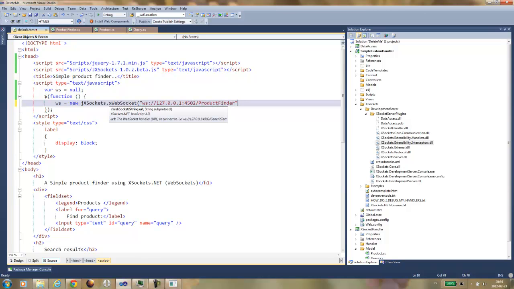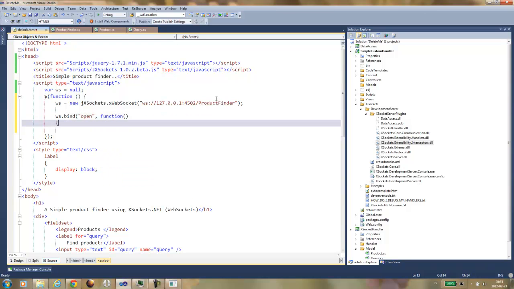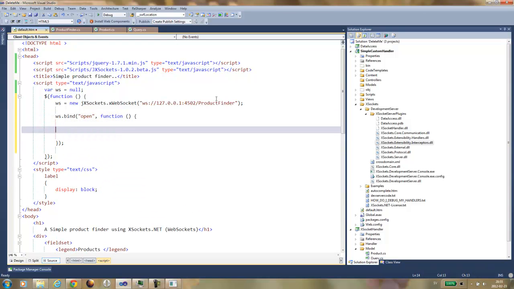This will be ProductFinder. This is the name of the handler you want to connect to. When this is done, we can bind listeners to events. One event is open, it's a native event of the WebSocket protocol. When this is done, we will have the possibility to bind some more events. In this case, I want to bind the onResults event.